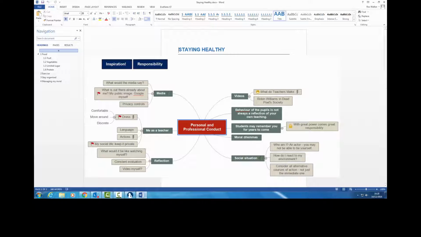Mind mapping really suits some people, others it's not so good. But why not give it a go and see if it's something that helps you to organise the way that you work?